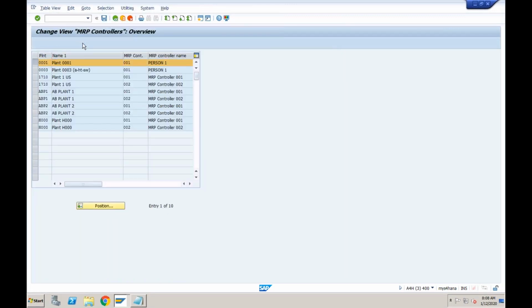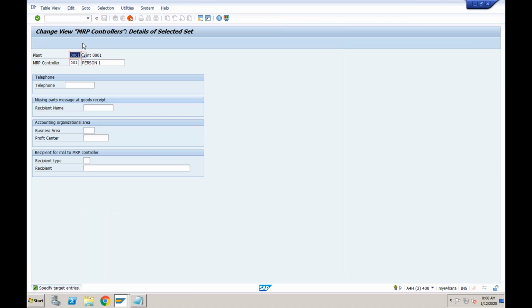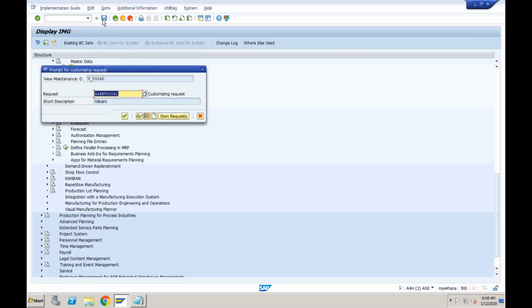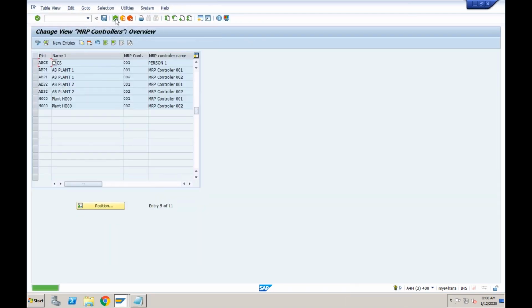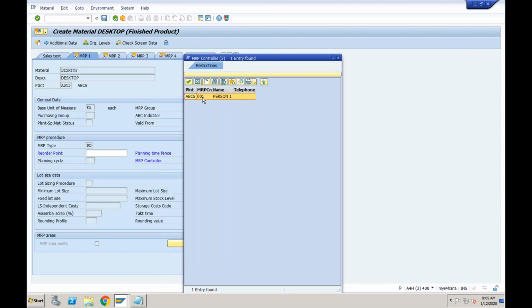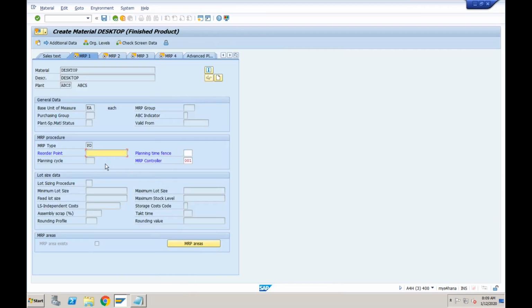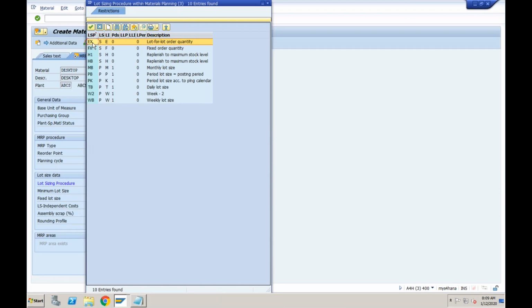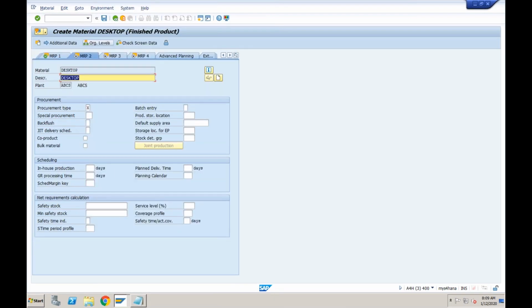So I'm just copying it, and my plant is ABCS. Enter, save, just come out and the system will be able to show you that particular MRP controller. Press enter. It will ask you for lot sizing procedure. Just select the first one, that is EX, and done.